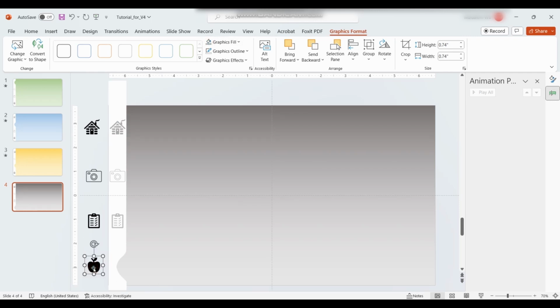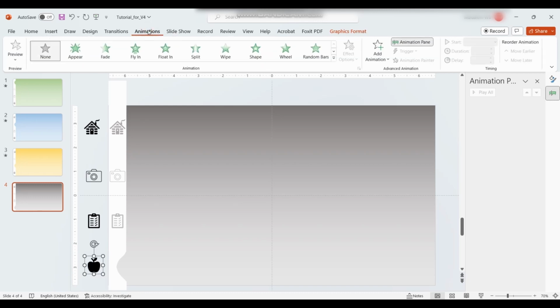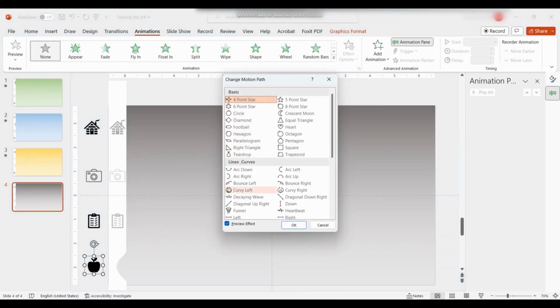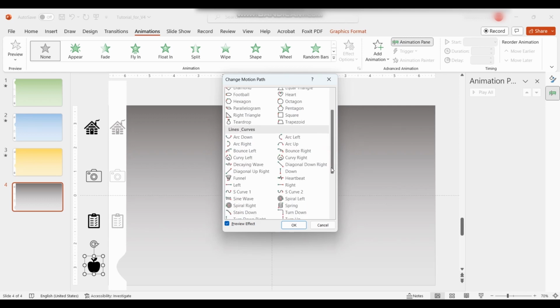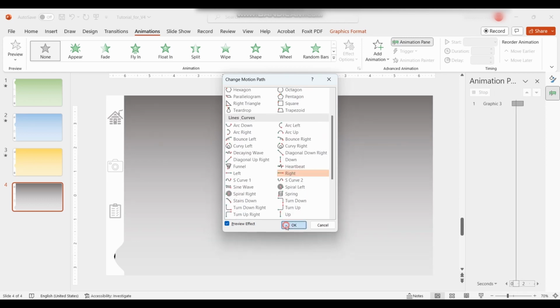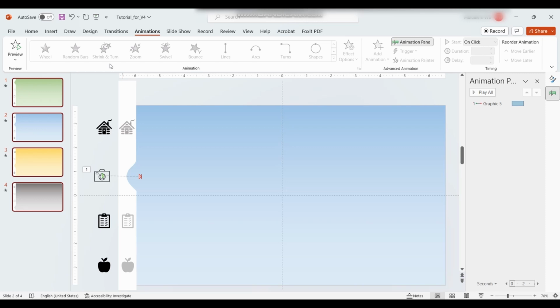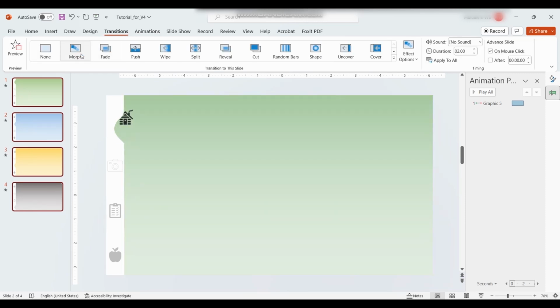Click on the icon on the left. For the fourth slide, go to the animation tab and click on this icon and go to more motion paths. Select the right path to move to the right. Okay, then adjust the last point. It should be close to this point. Okay, now select all the slides. For transition, select the morph transition.